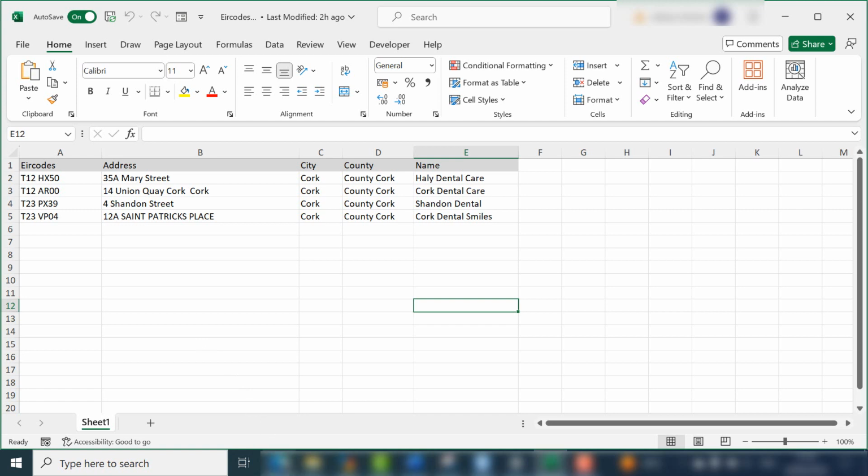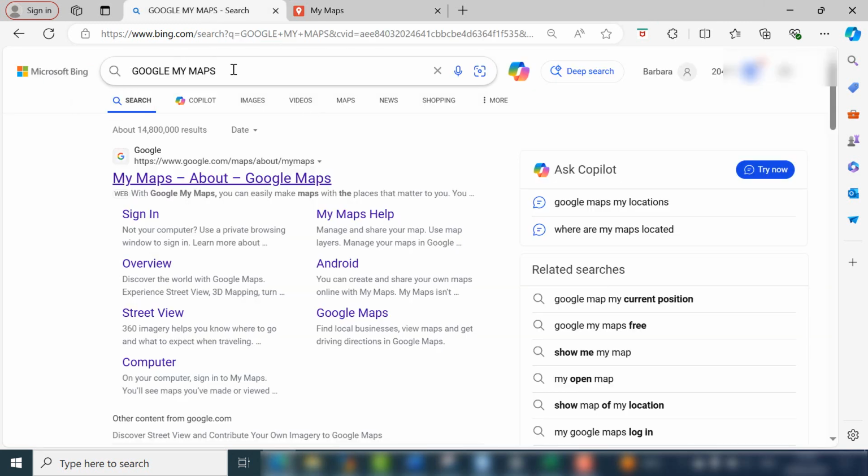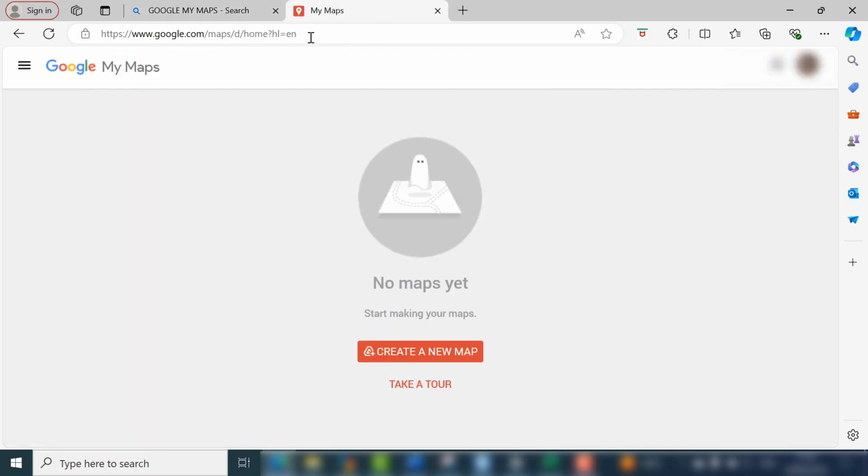Okay, so the first thing we need to do is go to My Maps in Google Maps. You can search for Google My Maps or My Maps, Google Maps, and it's this URL that you need to go to. I'll leave a link in the description box below so you can click on that and get straight to Google My Maps. If you have any maps that are already created, they will be here. I've got no maps here at all, and the only thing that I can do is take a tour or create a new map, and that's what I want to do.